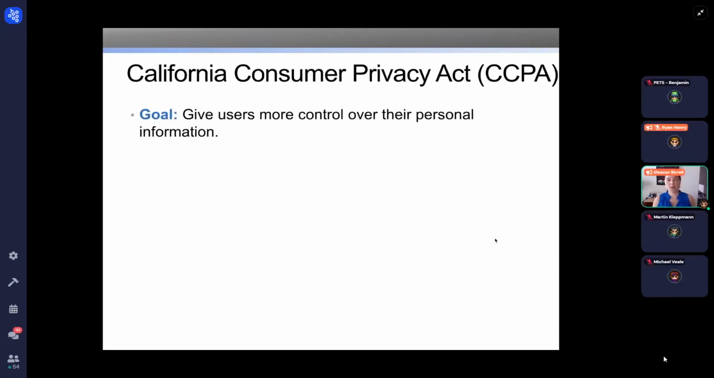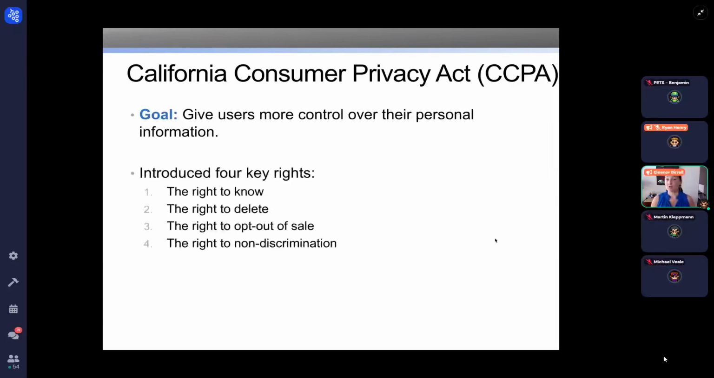So CCPA is the California Consumer Privacy Act. Like GDPR, its idea is to give users more control over their personal information. And this comes to light in 4 different rights that California users now have. They have a right to know what's being collected and what's being done with their data. They have a right to delete certain data, particularly if it's inaccurate. They have a right to opt out of sale of their data. And they have a right to not be discriminated against, not be retaliated against, if they choose to invoke their rights under CCPA. And this was signed into law in 2018, and enforcement for this law began last summer.